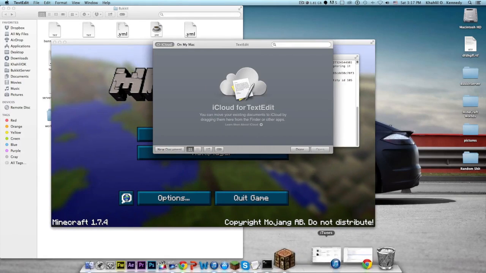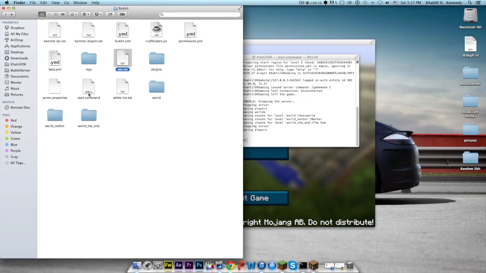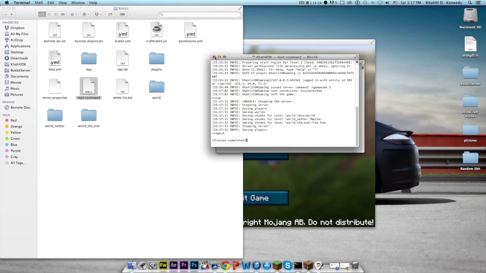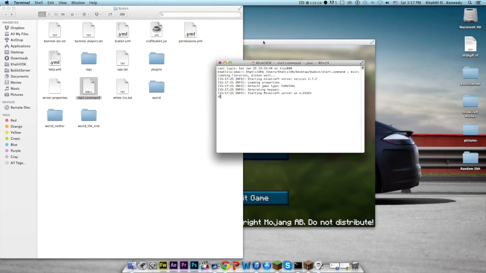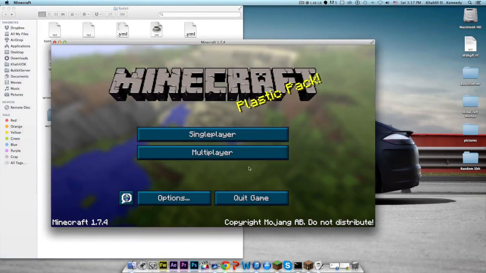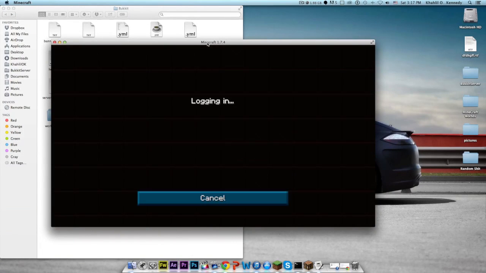Every time you put something into the game, you're going to have to restart the server, because if you don't, god damn, what is that commotion? I apologize if you hear the fire truck in my background. I apologize so much. But yeah, just run the start command, and every time you want to add a plugin or change something, you're going to have to restart the server, and that's the only bad thing. But just join back.